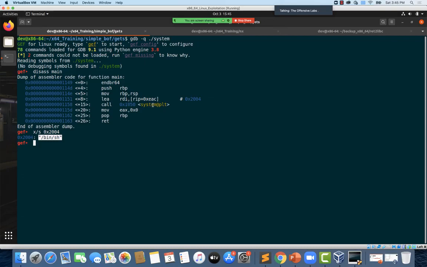When the system function gets invoked, it takes the argument from the RDI register. That's the first argument, because it's in the RDI register. I think the second argument goes to RSI or RDX. I'll show them when we get into that. The first argument always goes to the RDI register.